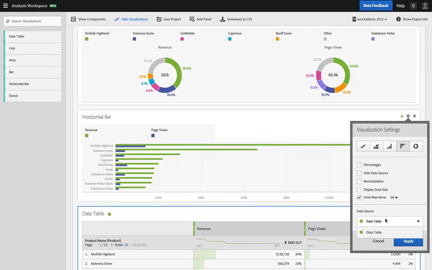I can even actually change the table on which the graph is based. So if I have multiple tables in my project, I can take a visualization and change the table that is being used to generate that visualization.